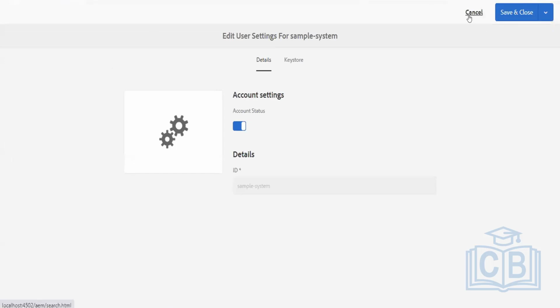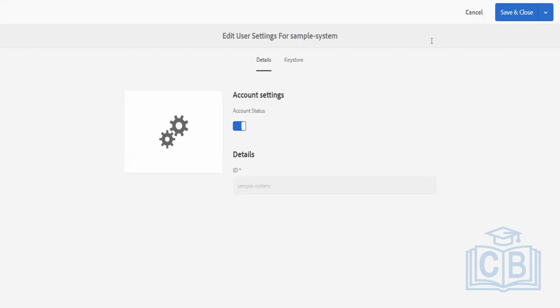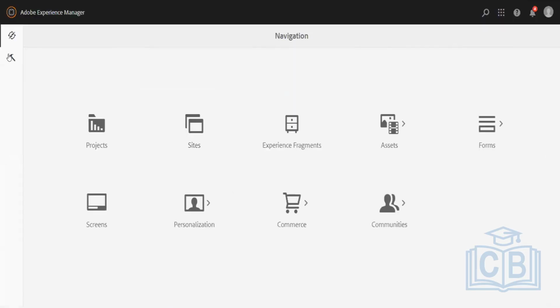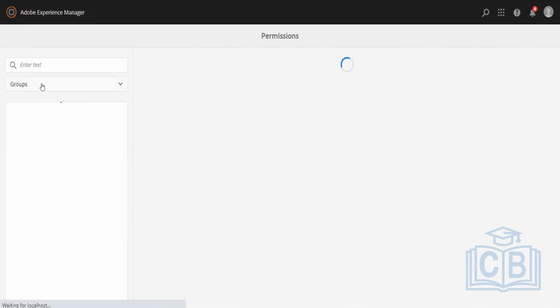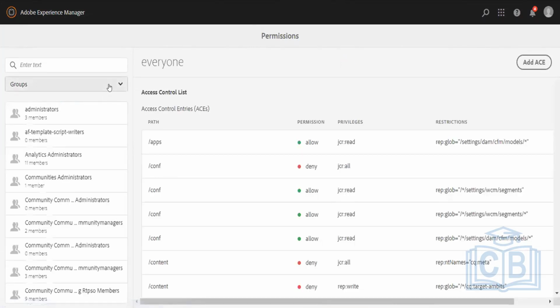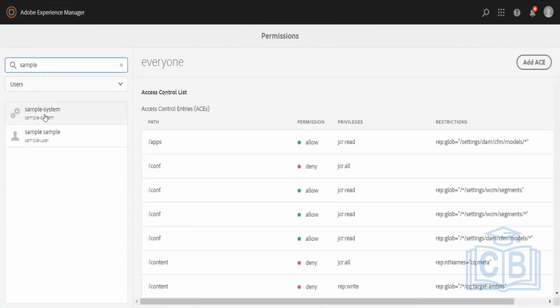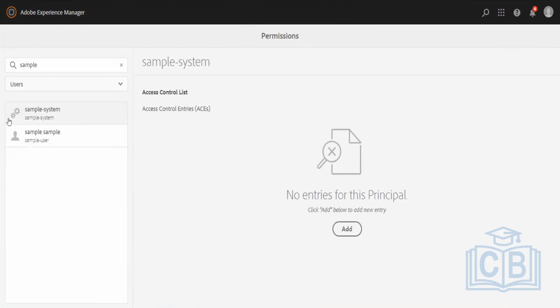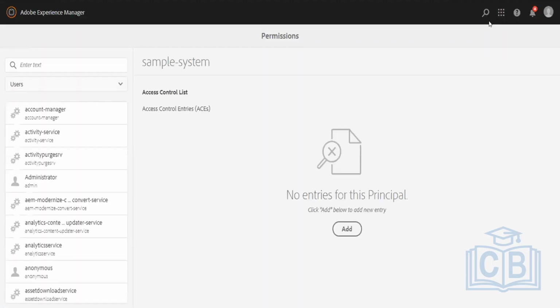And if you have to further give it some privileges, you can go back to security and permissions and search for that user, sample-system. You can see even the icon is different, because this is a system user. And now you can give it privileges. It's like we're creating a user for the service. Yes, we are creating a user for our service. Exactly.